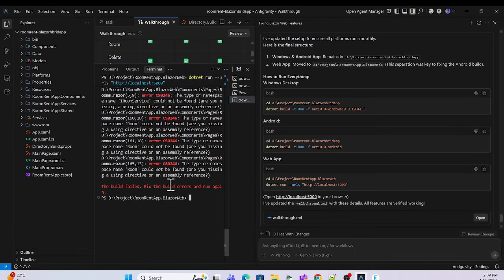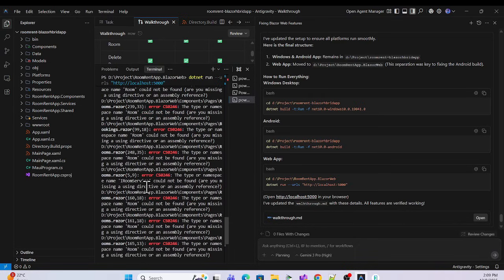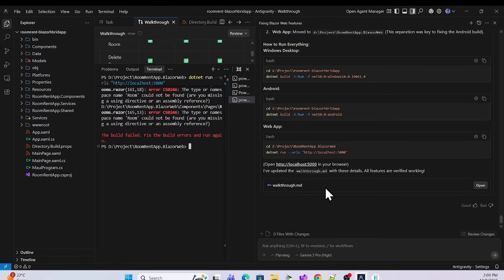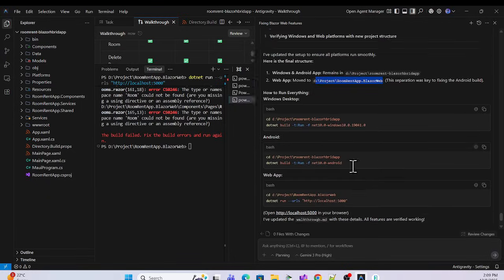As per here, I'm able to see there are a couple of errors, right? So yeah, I think there are some issues over here, they did not understand properly, because as per what they are saying, okay, Windows and desktop remain the same, but for BAB they are moving to this, right? But currently I have not seen any project directory over here, right?